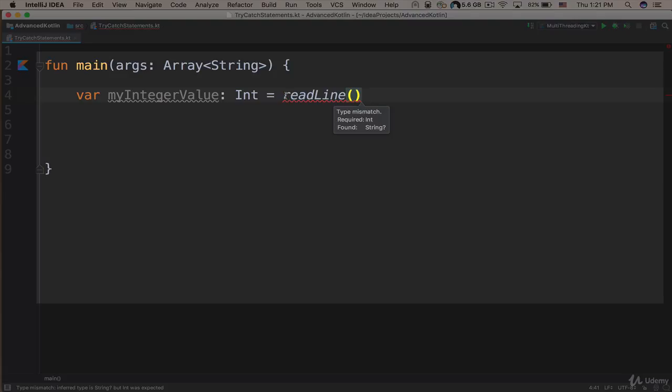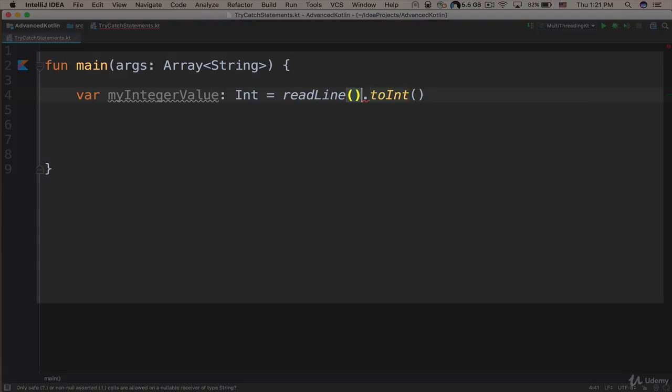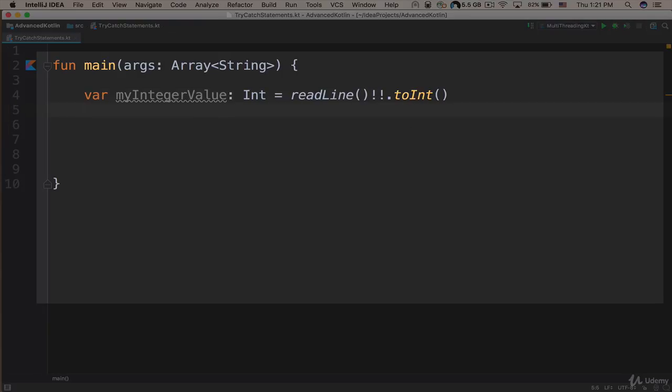Here the returned value of this readLine method is actually a string optional. So we need to convert this string optional to an integer value, so we need to say dot toInt. But because it is optional, we need to unwrap this optional. It's called force unwrapping. We need to put two exclamation marks in order to let the compiler know that we are 150% sure that the user is going to assign an integer value. The user is going to actually input an integer value, and we are aware of the exceptions that may occur because of this force unwrapping optional.